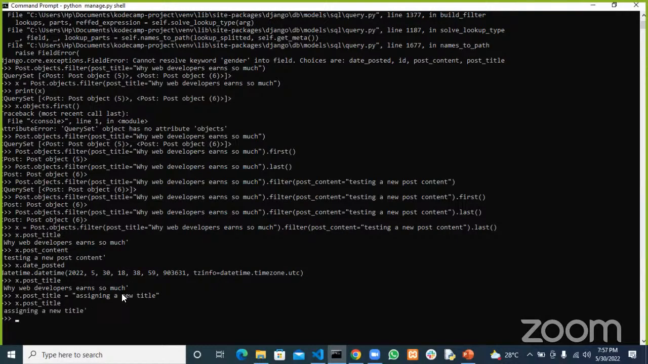So I have the new title, but remember, each time we create, we need to save. The same thing happens each time we update, because what we are doing here is simply updating. This thing only lives in X, so I have to actually run X dot save, because we've just changed something, and then I click enter.